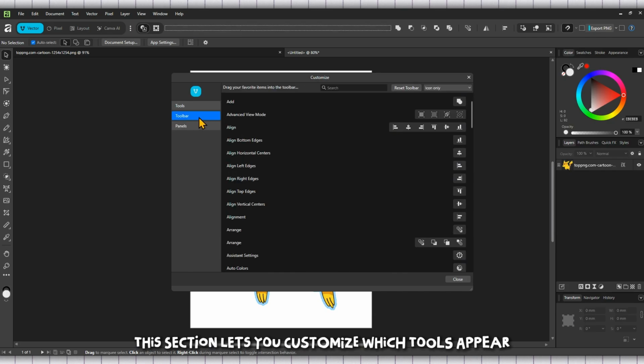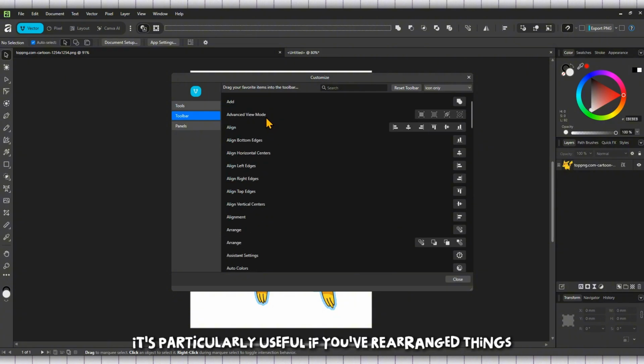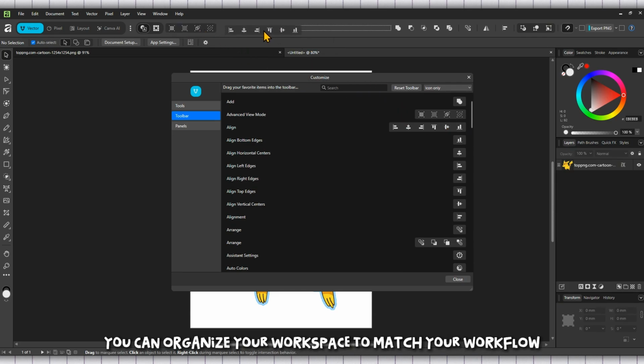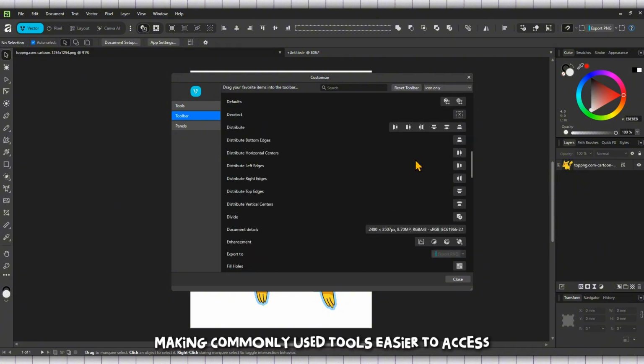This section lets you customize which tools appear and where they're positioned. It's particularly useful if you've rearranged things and want to find specific tools quickly. You can organize your workspace to match your workflow, making commonly used tools easier to access.